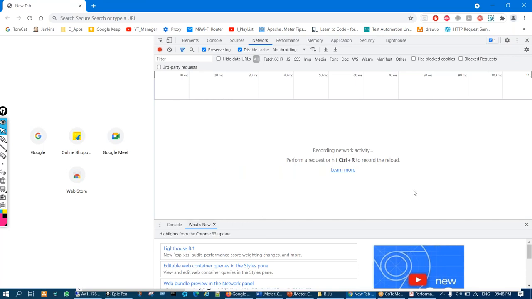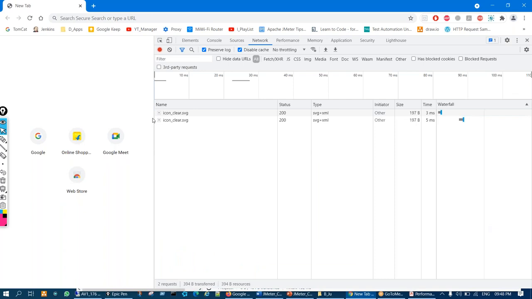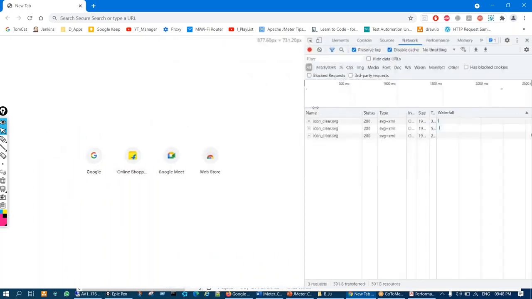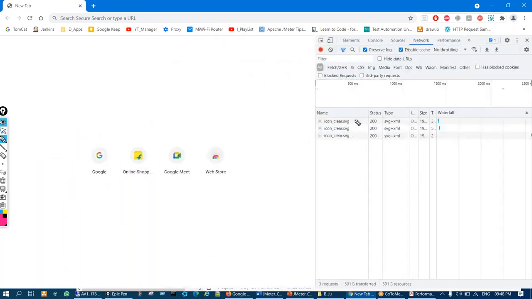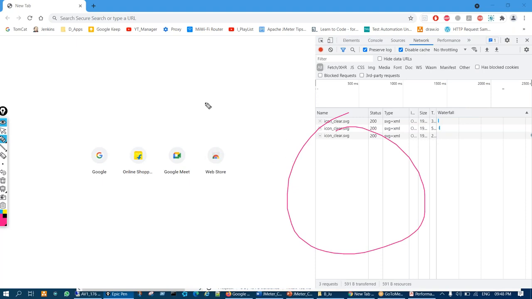So currently I'm in the network tab, right? Here some traffic you will see. Whatever things go on, the request and response, that is known as traffic, right? So the traffic idea you will get here. That's why this tab is very important. In this tab, a few things will be there.